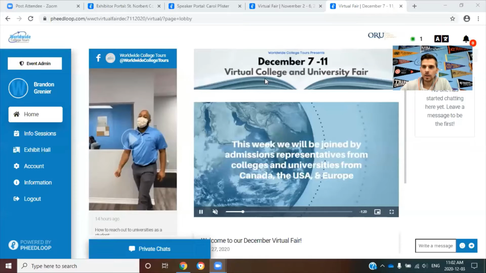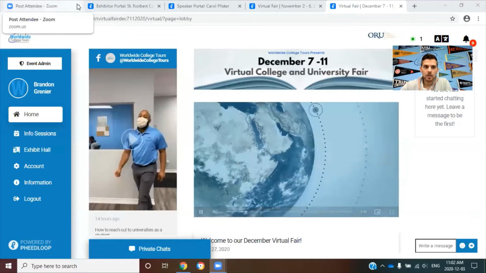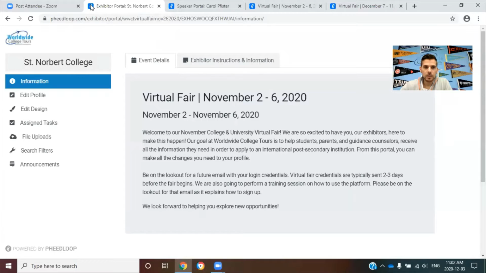So first I'm going to share my screen. There we go. The first thing we're going to take a look at is a completed profile from our November virtual fair. First, I'm going to go over the back end and everything that you need to complete on the back end before addressing anything on the front end.